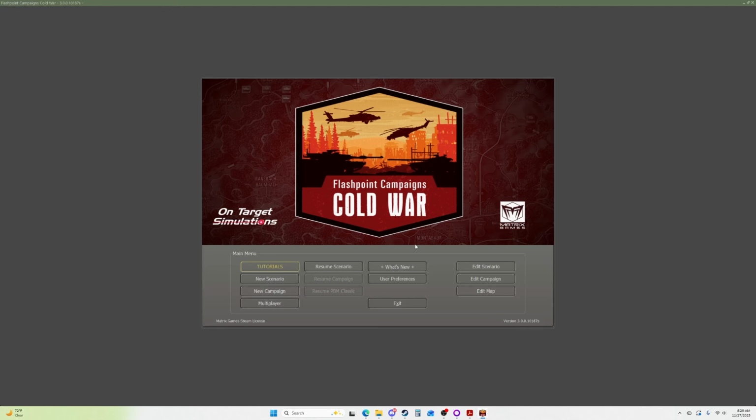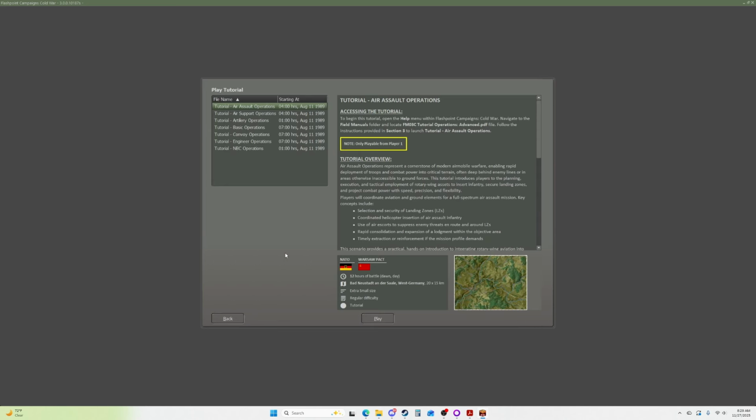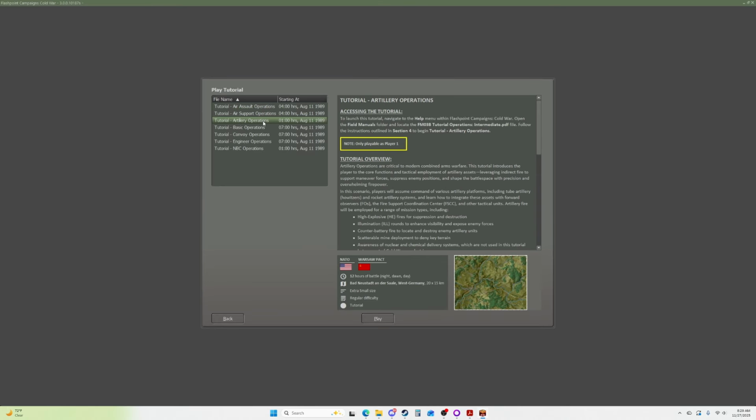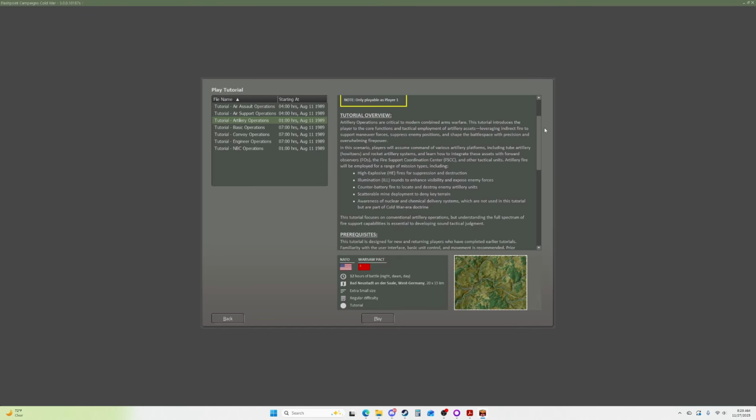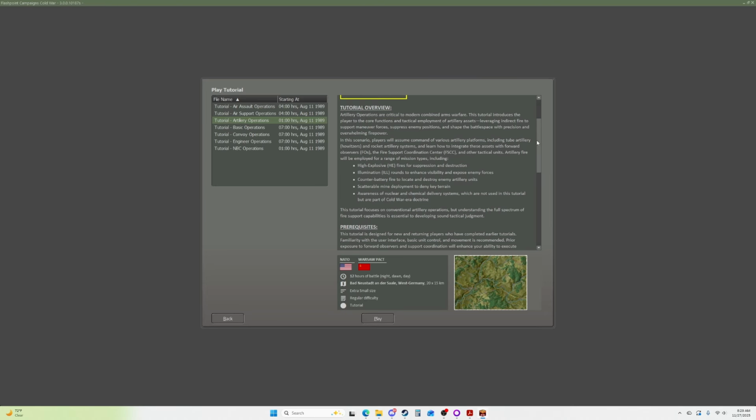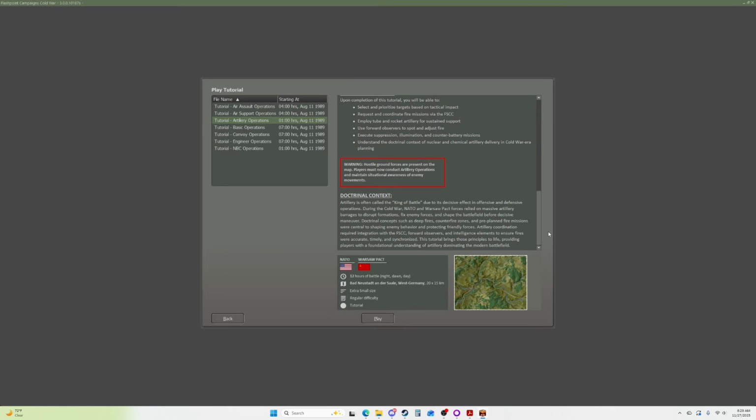Today we are looking at Flashpoint Campaigns Cold War and going into the Artillery Operations tutorial. We've already seen some artillery action in the previous couple missions, but this one is going to be going all in on learning about the different types of artillery units, the different missions, and how to control them and use them effectively. So we're going to cover quite a bit about artillery here.